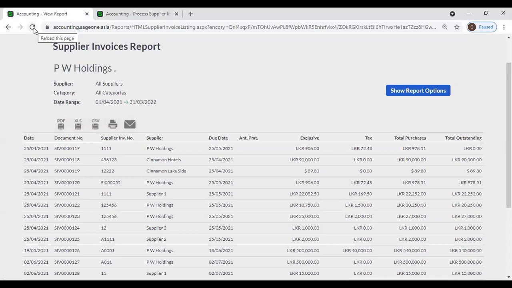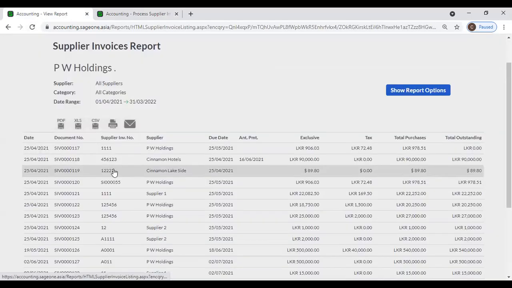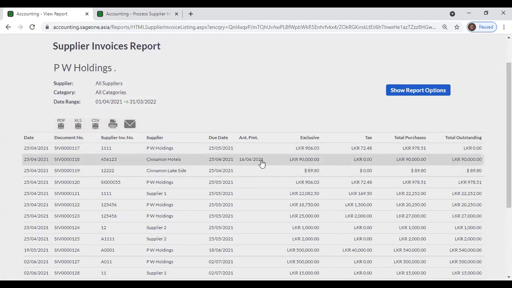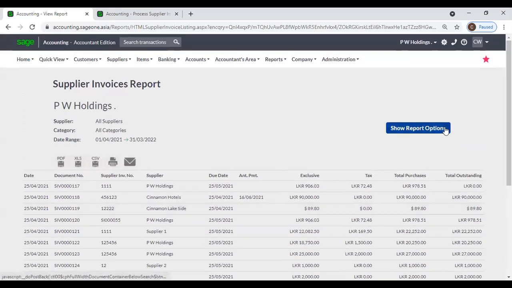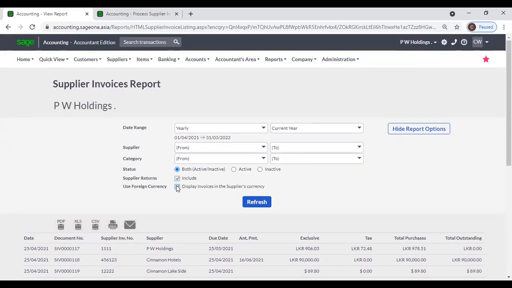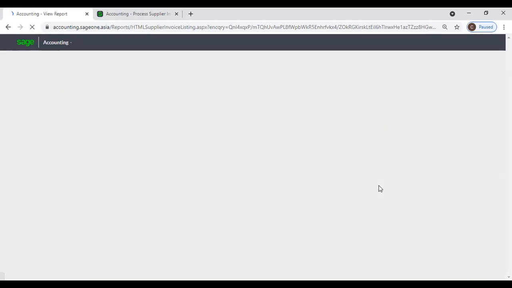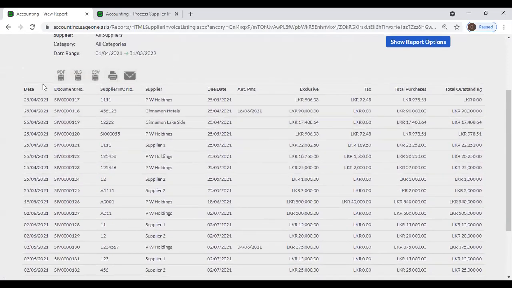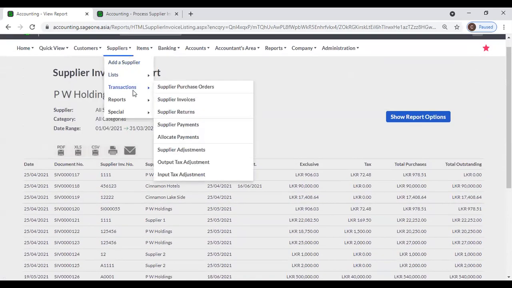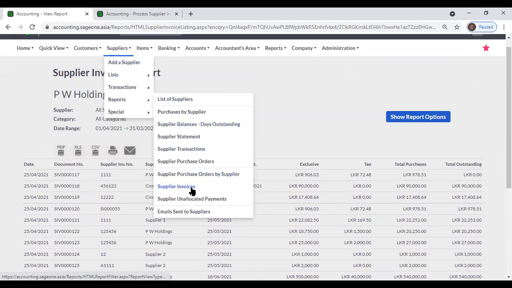Now we will refresh and check. Right, that anticipated date will display here. And here also, if you want to use foreign currency, you can view the grand total. And this report also you can export to PDF, Excel, CSV, or you can print or email. Right, now you can generate the supplier invoices report.